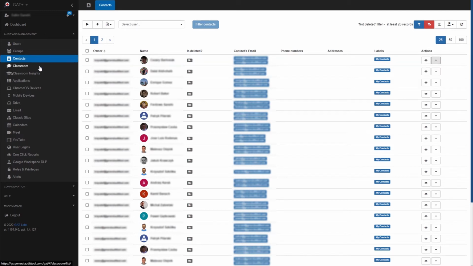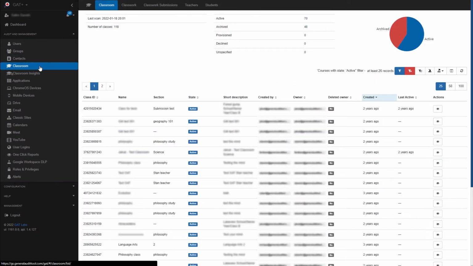The next two sections, Classroom and Classroom Insights, are for educational domains. The Classroom tab allows you to view all of your Google Classrooms, i.e. every single classroom created by your workspace domain users. From here, you can edit, delete, or create any Google Classroom. You can also apply search parameters to find the classroom you're looking for.